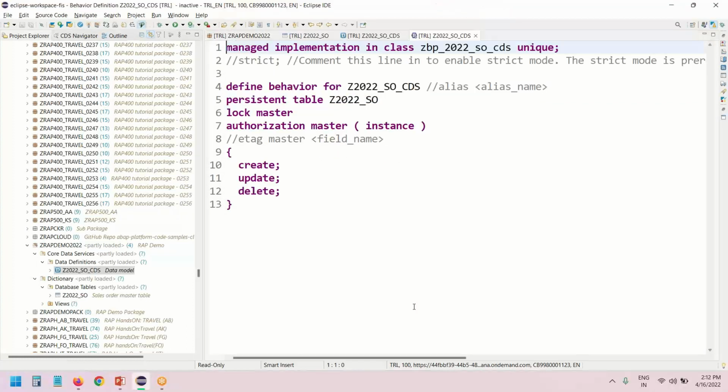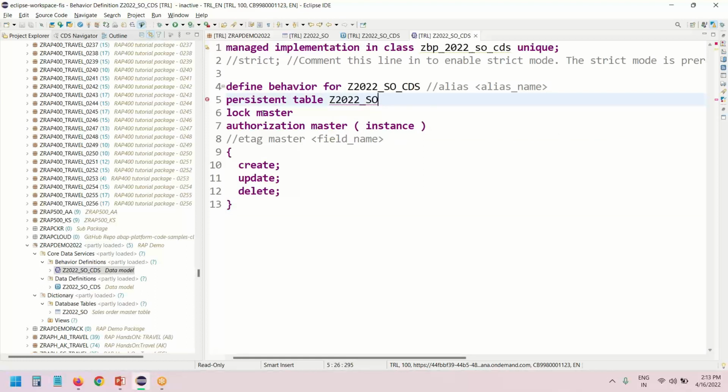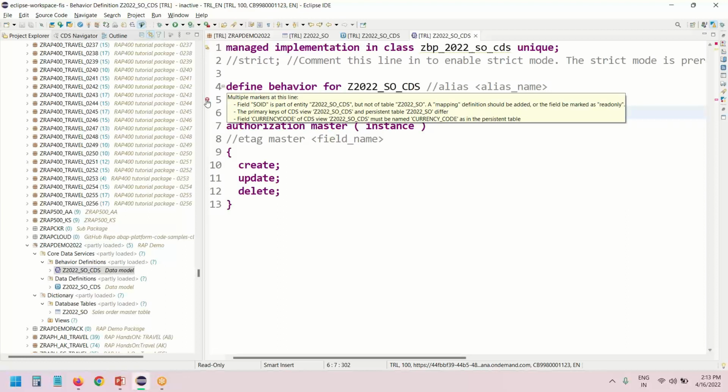And this generates a behavior definition, which tells me what will happen when somebody tries to insert data using this table. So it is going to insert the data into my database table, and it's going to use the key of this table as a criteria to also lock the table entries. You can see there's a small error. It is saying that the field marked as read only and the primary key of the persistent table is different, and also the currency code must be matched.